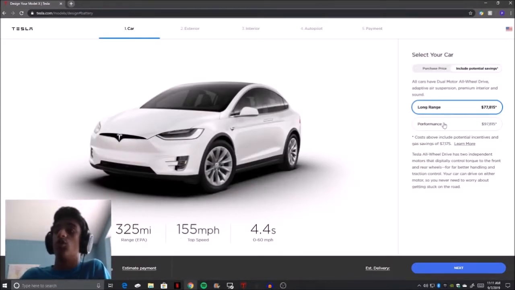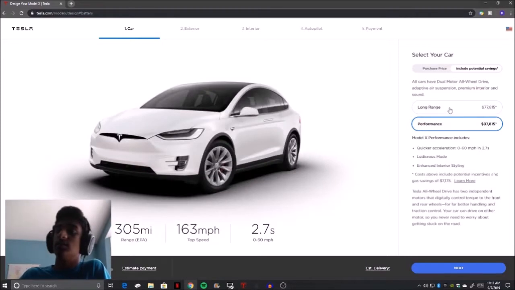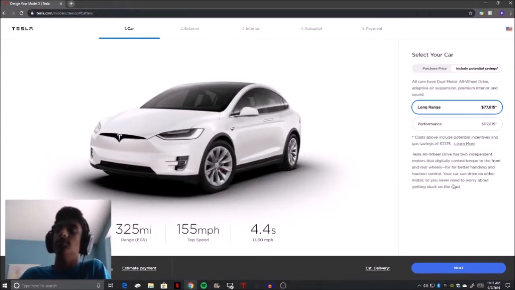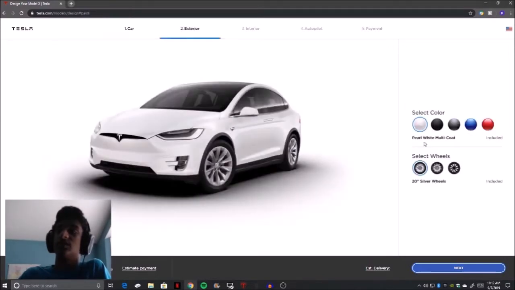Now you can get the long range or the performance. I would say long range. You don't really need that big of a boost. Again, this is $84,000 or $104,000. Definitely get this over the X if you have the choice.